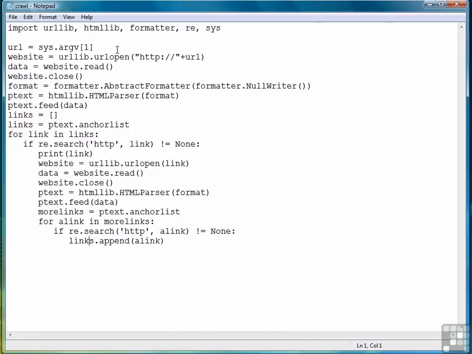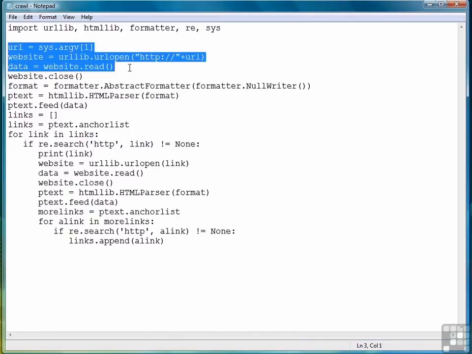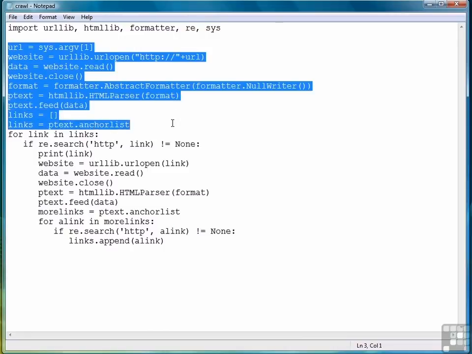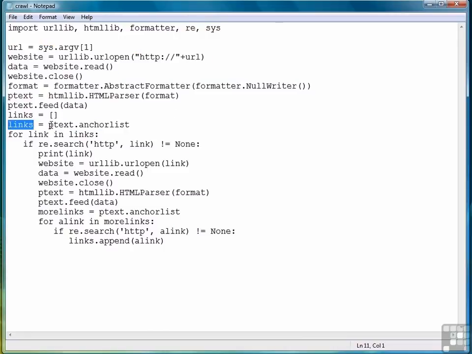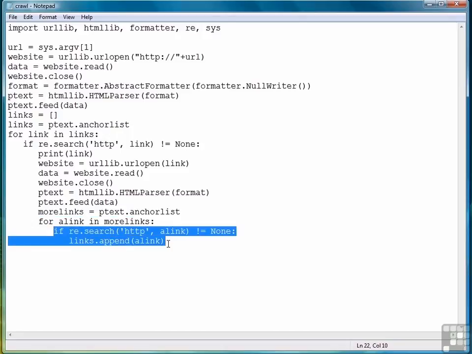So again, to review, the first thing we do is open up a website. That takes us through here. Grab the links, the original links, and then begin a breadth first search through each link. When we find new links, we store them here, and then we search those links for more links and append them to our variable there. And so by the time the program's finished, we have crawled all the links stored in a web page and the links in those web pages.